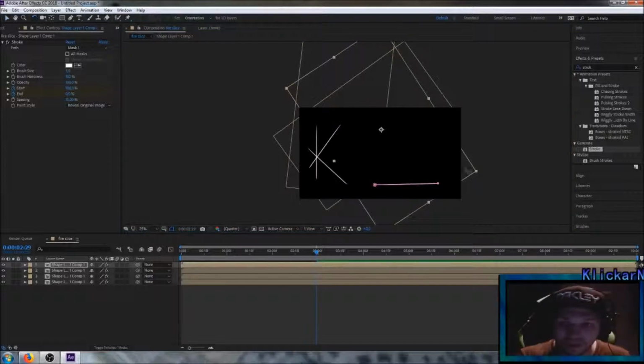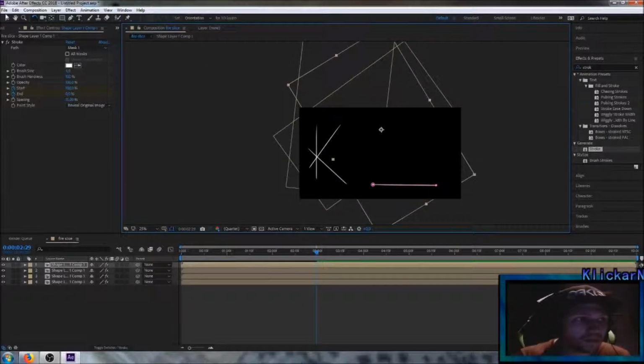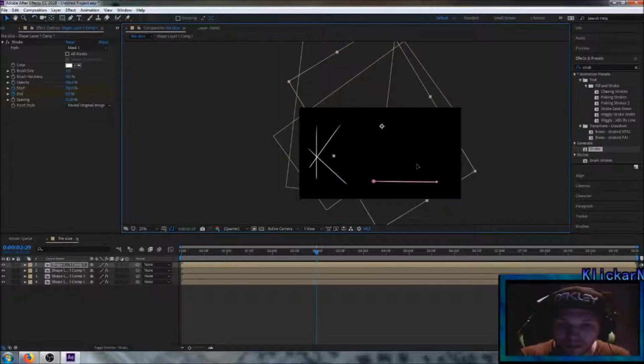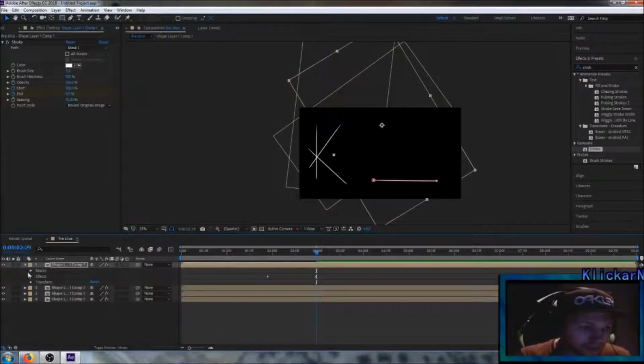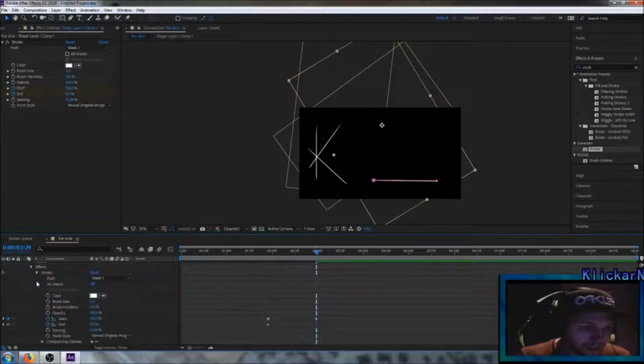We're just gonna fix this a little bit more. There we go. So actually gonna drag it up here. And the same thing here, just go down here to effect, stroke, and make this to 0.